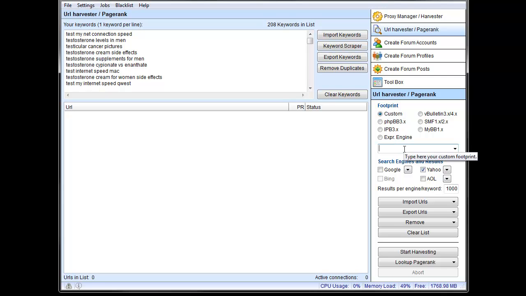So whatever that would be, if you wanted to pull up, I don't know, sci.edu and then cars, you could do that. You could also do, say, vBulletin 3.4 and then put this in here, and it will stick this on the front end of the built-in footprint, so it'll merge the two of them together. I don't want to do that right here. Let's just do real basic and search for some vBulletin forums based off of our keywords here.